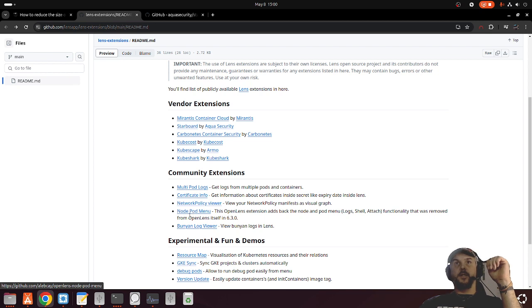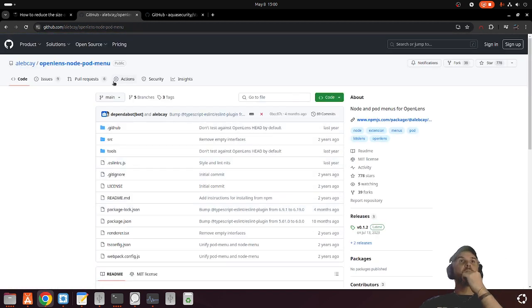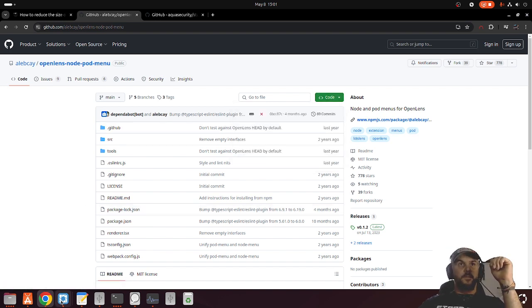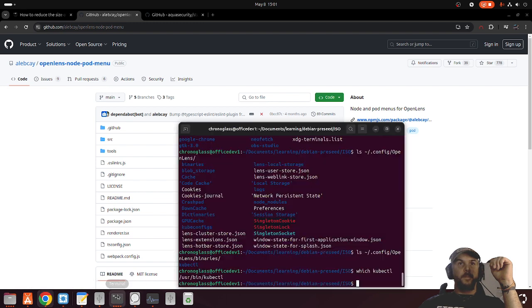Open extension adds back the node and pod menu. Oh, well, there we go. Why was it removed? Man, that's very much a, well, there's your problem.